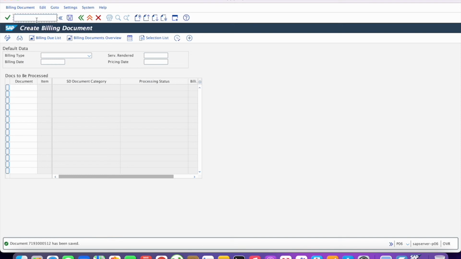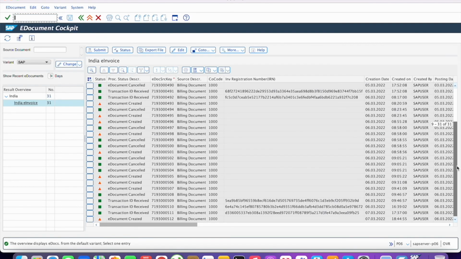Let us go back to our cockpit, and you can see there is a new document that got created with this reference of 512 7193 512. Let me select this document now and click submit. Let us see again how much time it takes.